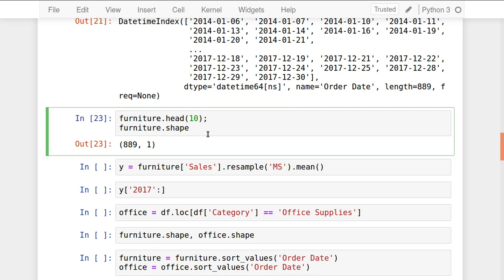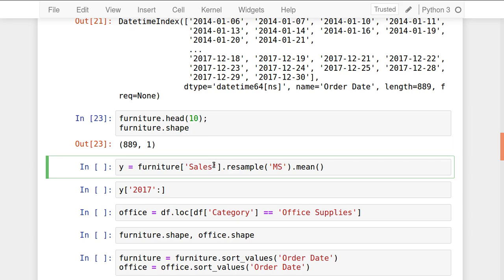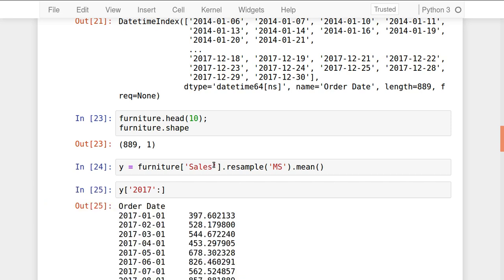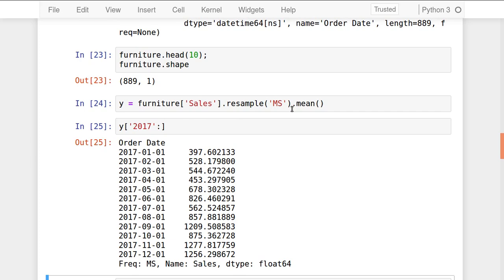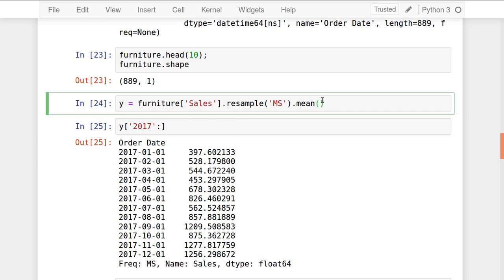Now let's go to resample. Here I'm going to resample this particular data. What I've done is furniture sale dot resample dot mean. I've resampled it using frequency MS, and that is stored in Y.